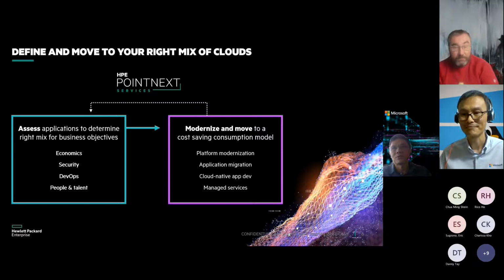And secondly, we help you to migrate and move to a cost-saving consumption model. We will help you to move or migrate to your right mix of clouds, optimized for every workload. And with our cloud expertise, we have completed over 1,000 cloud transformation projects globally and carry deep expertise across Azure, AWS, GCP, and can also assist you with all the projects from advisory to setting up a cloud business office to manage services.